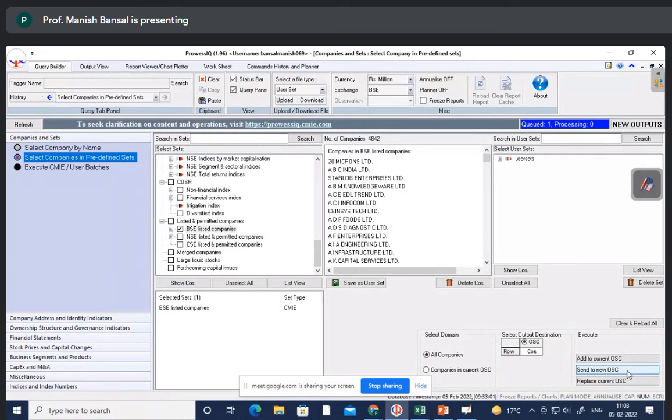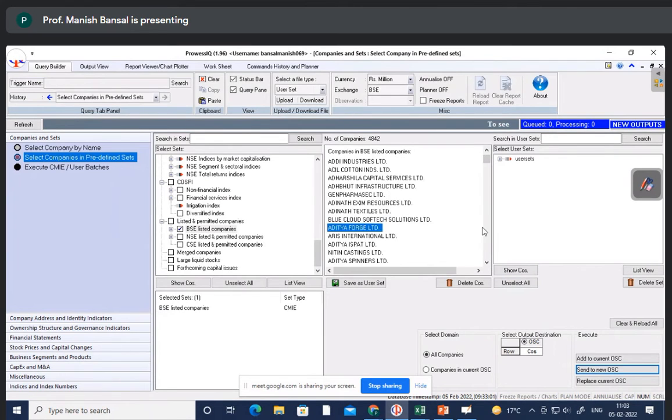Sir, after clicking on BSE listed firms, we click on show companies. Then there are 4842 listed companies on the right side. You can even see the names of those companies. It gives the list of all the firms, right? Yes, sir.